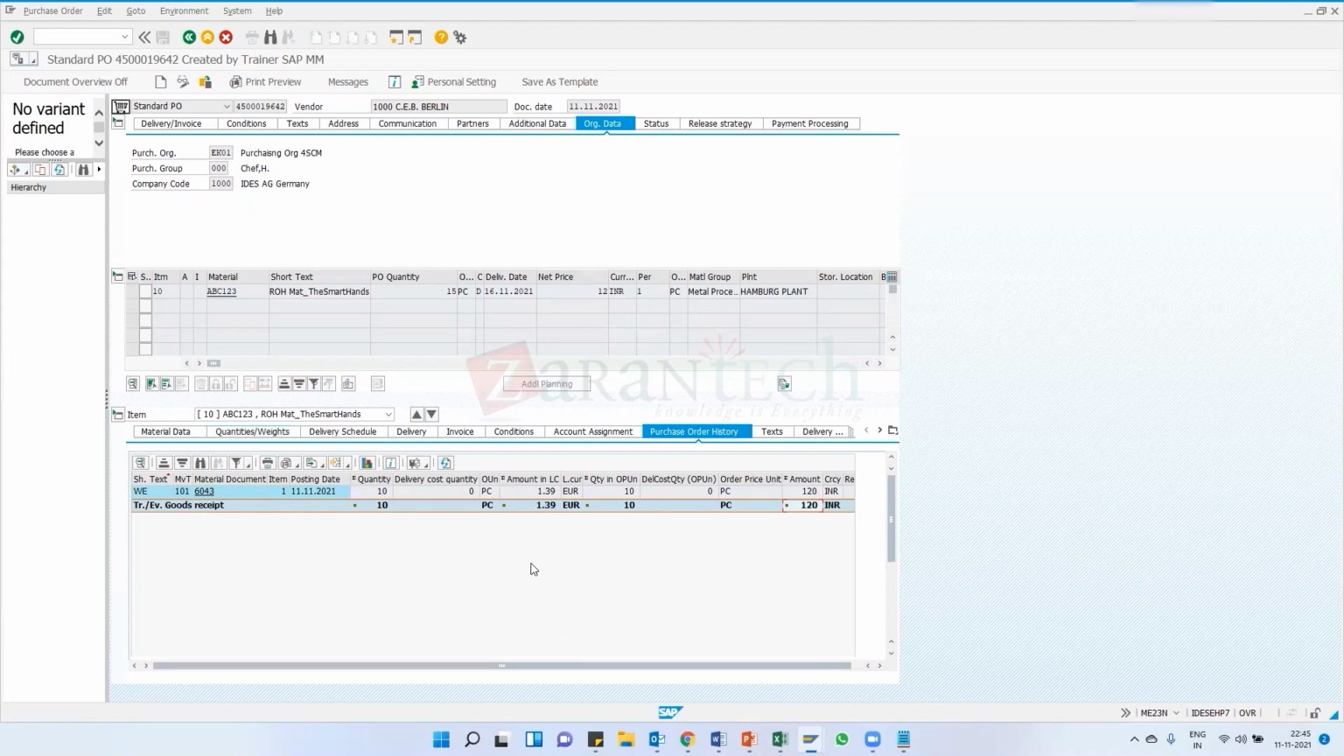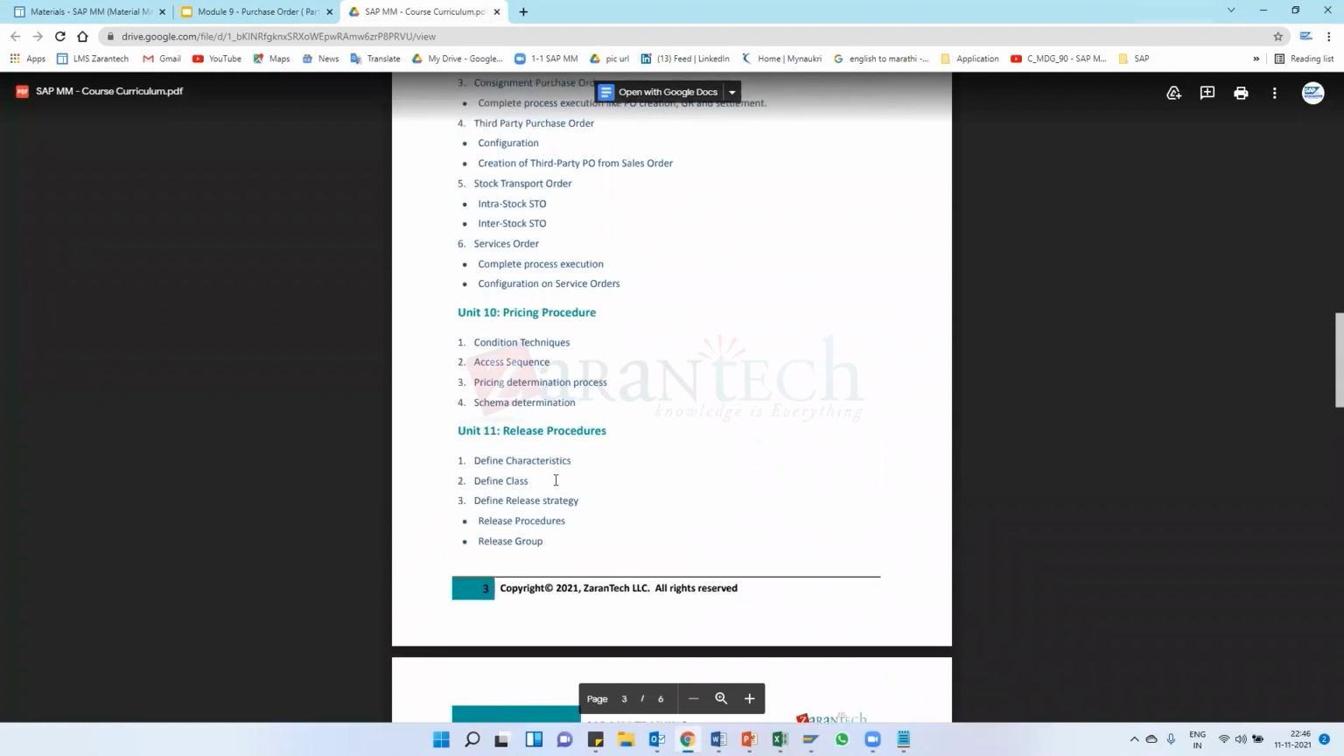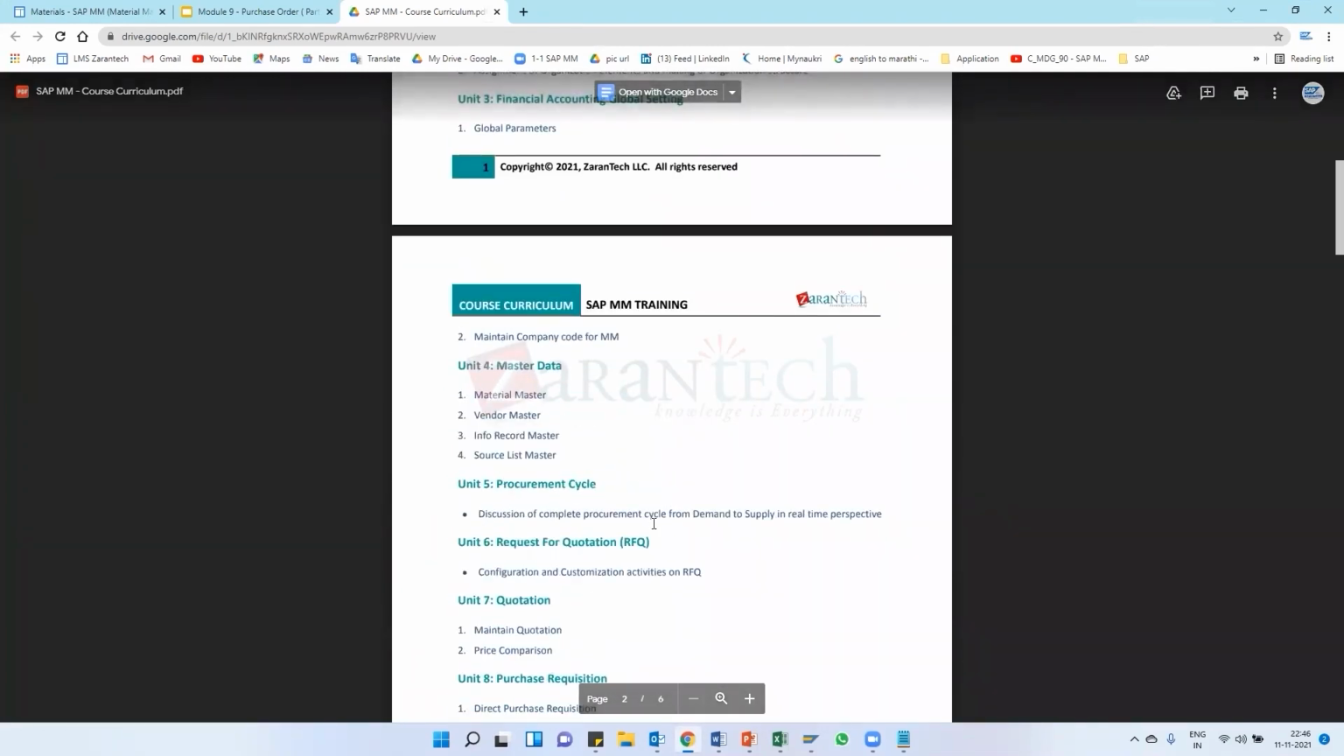We'll run one procurement cycle after completion of this training, at the time of the mock interview. But just remember, this is the procurement cycle. Discussion of the complete procurement cycle.